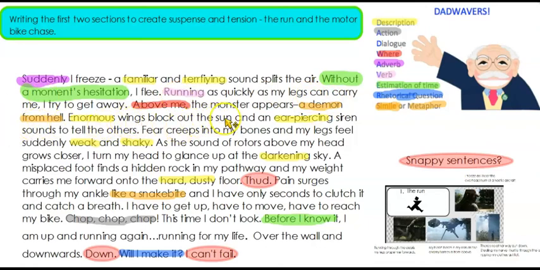Enormous wings block out the sun, and an ear-piercing siren sounds to tell the others. Fear creeps into my bones, and my legs feel suddenly weak and shaky. As the sound of rotors above my head grows closer, I turn my head to glance up at the darkening sky. A misplaced foot finds a hidden rock in my pathway, and my weight carries me forward onto the hard, dusty floor. Thud! That's my short, snappy sentence.